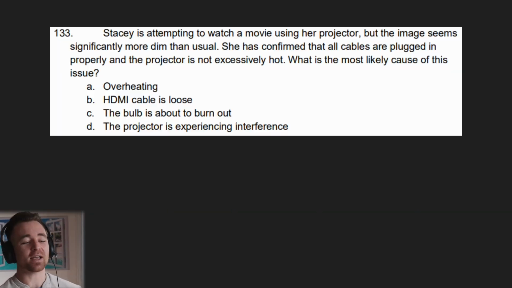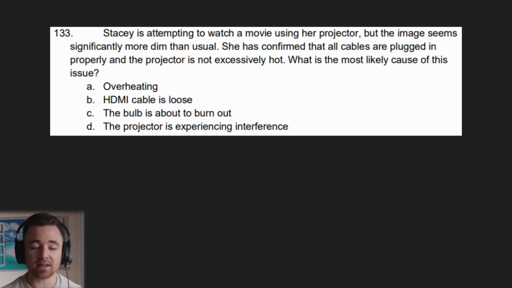Okay, question number 1 is Stacy is attempting to watch a movie using her projector, but the image seems significantly more dim than usual. She has confirmed that all cables are plugged in properly and that the projector is not excessively hot. What is the most likely cause of this issue? A. Overheating. B. HDMI cable is loose. C. The bulb is about to burn out. Or D. The projector is experiencing interference. Pause the video if you need more time. Your answer coming up about now.